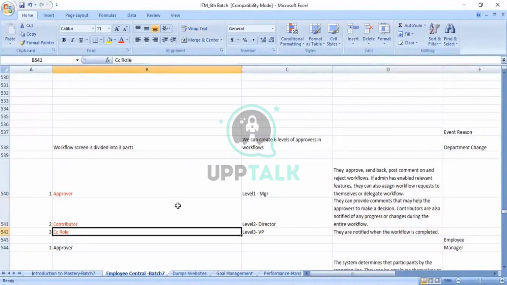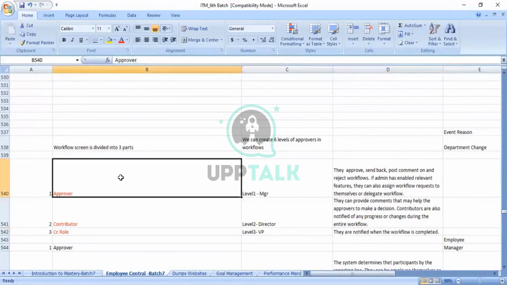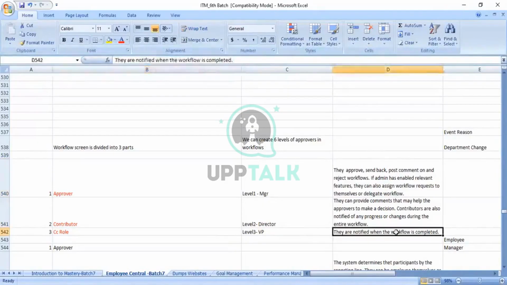What is the CC role? They are only notified when the workflow is completed. When in the approval section you have step 1, step 2, step 3, and all the steps are approved, then the final notification to the CC role will be sent when the workflow is completed. The CC role is a section where whoever is nominated as a CC will only get an update.